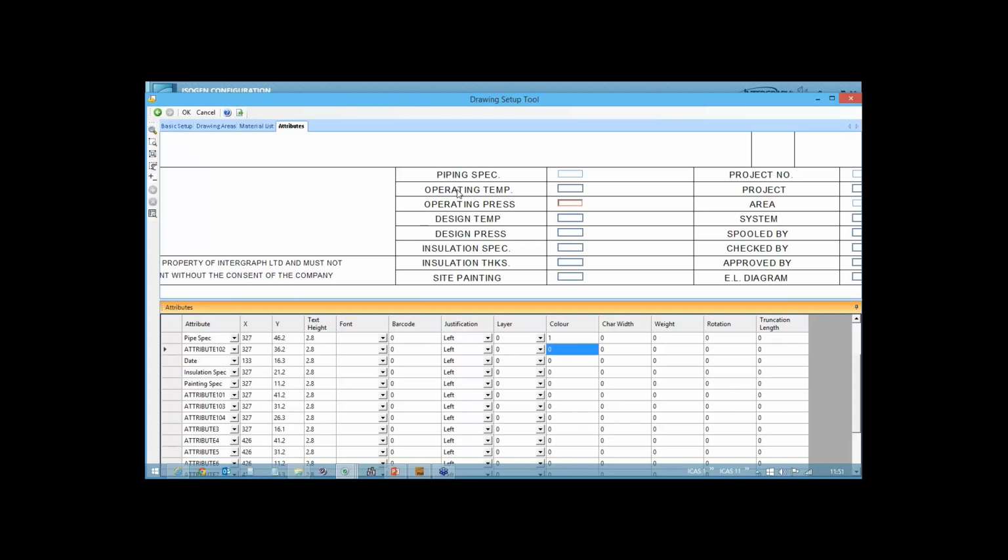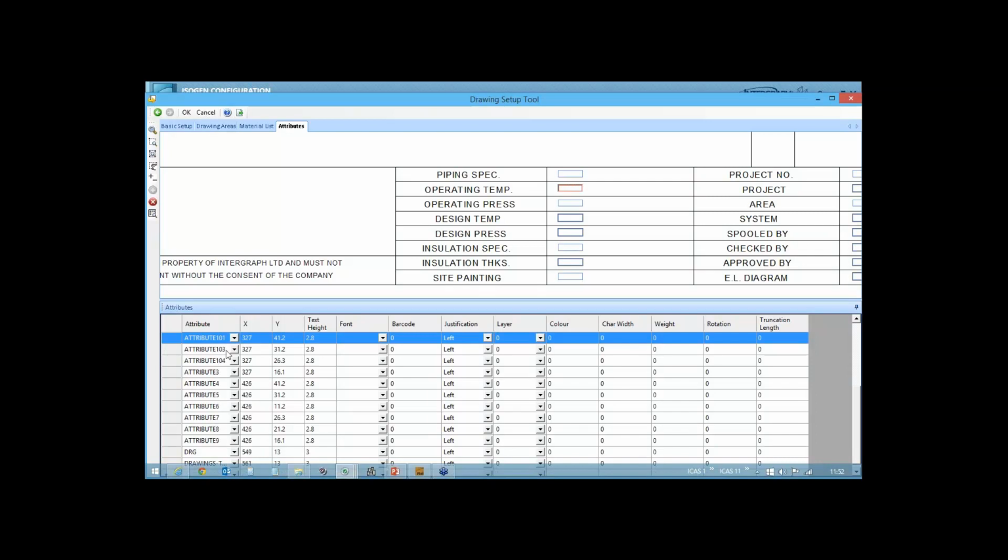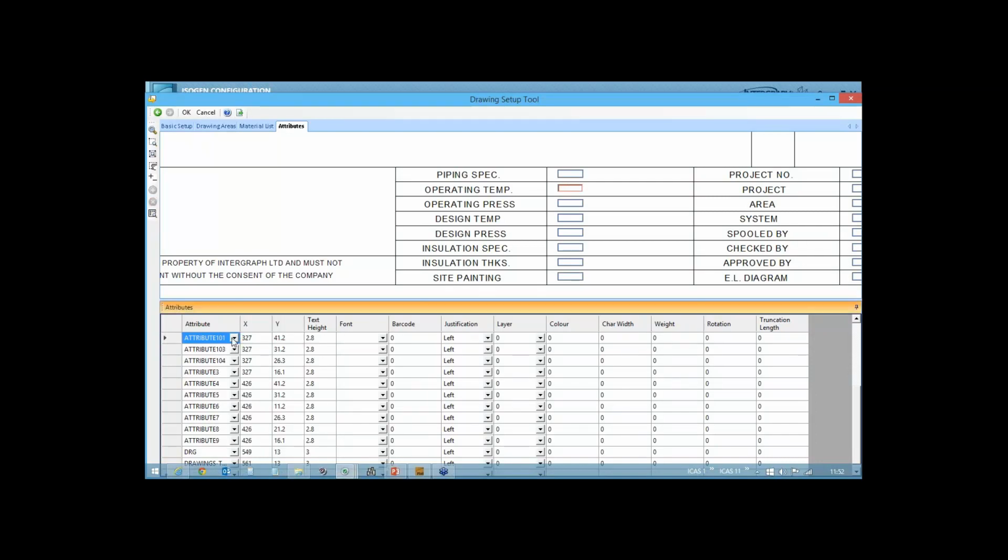And next to that, going for the operating temperature. Now once I click on the operating temperature, which I have predefined here, which is for attribute 101, at once you see the attribute 101 comes here. Suppose you don't want this as attribute 101. In such case, you can scroll through this and choose which attribute you want to define here. Now you can see the attribute maximum of 199 is the last one which is available. So you can go up to 100 entries like this.